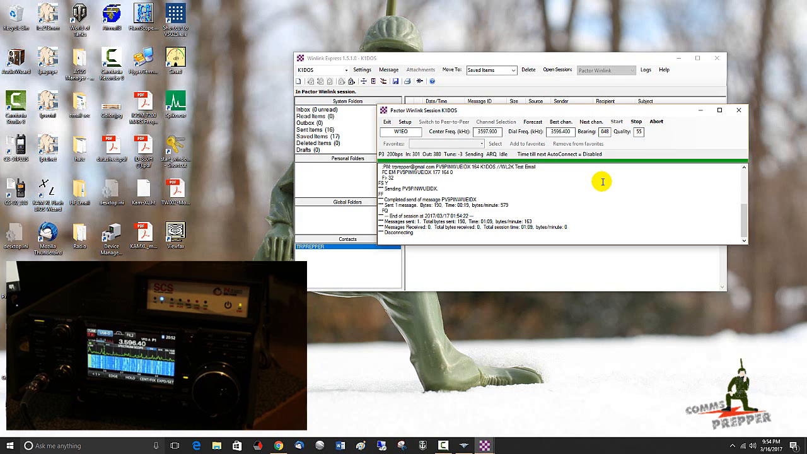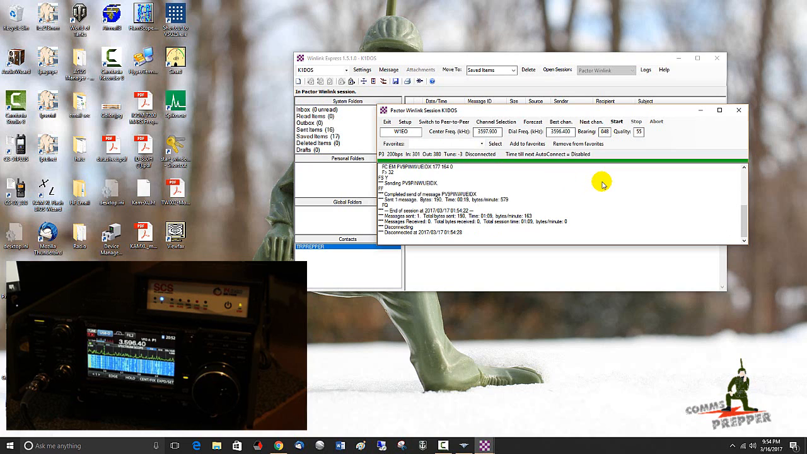And there you have it. One email sent over HF radio to that other station. That station will put that onto the internet, and that'll show up on TR Prepper's computer or phone, and he'll actually be able to reply to my email. That's a pretty powerful tool for emergency preparedness and prepping.